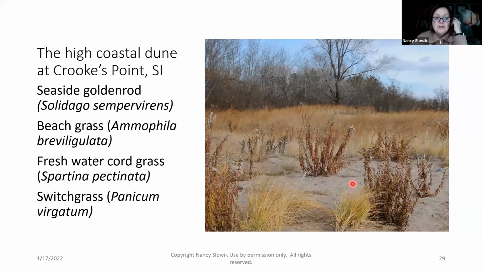plants to expect, like seaside goldenrod and beach grass, and this Spartina that was very uncommon grew there as well, the freshwater cordgrass, Spartina pectinata. So knowing the habitat can help you identify many of the plants.